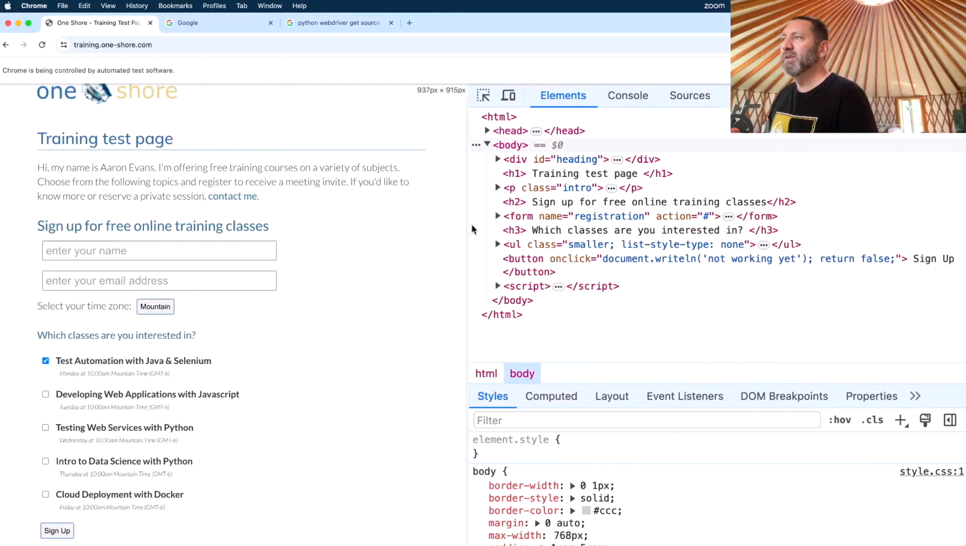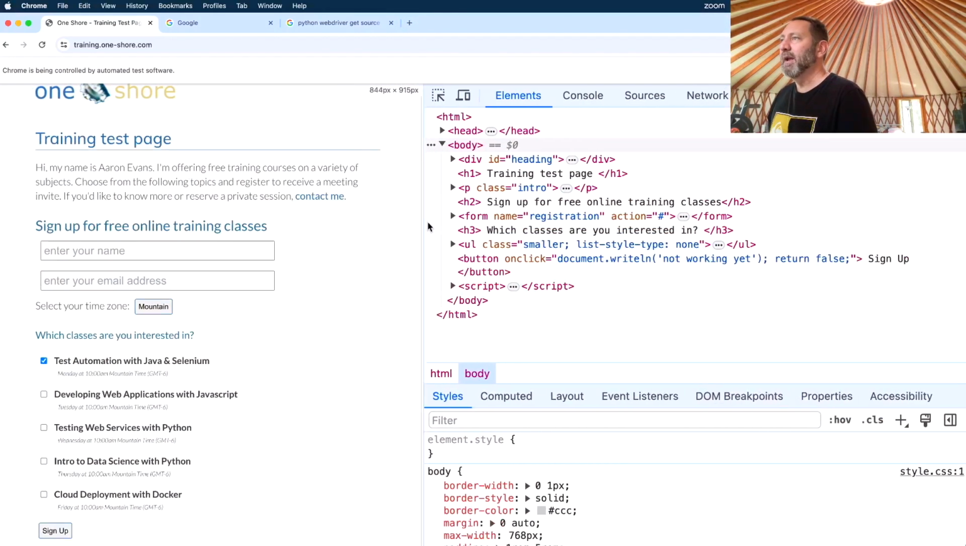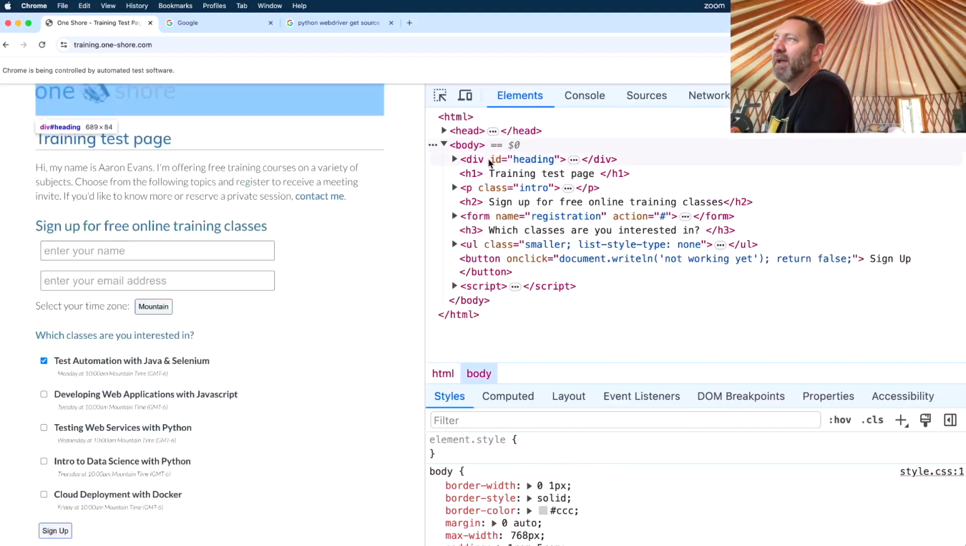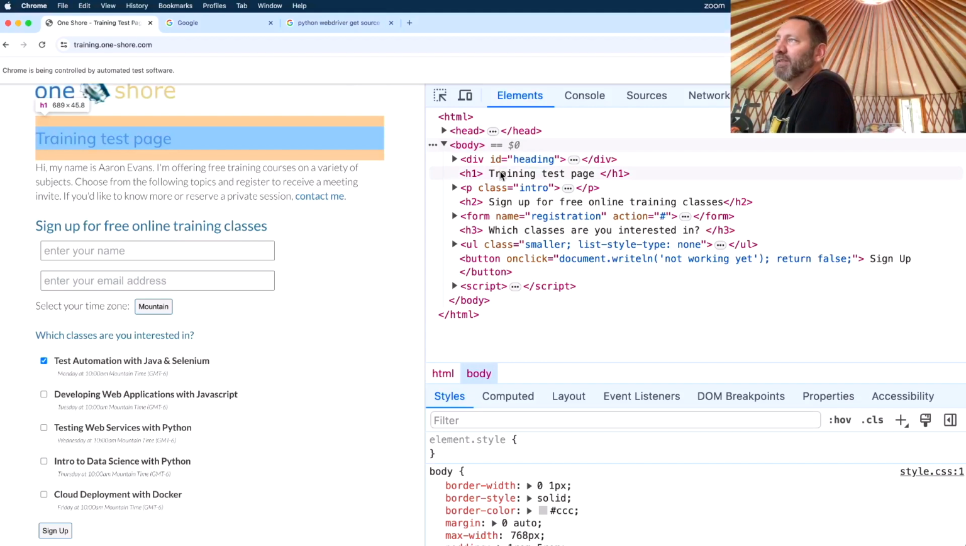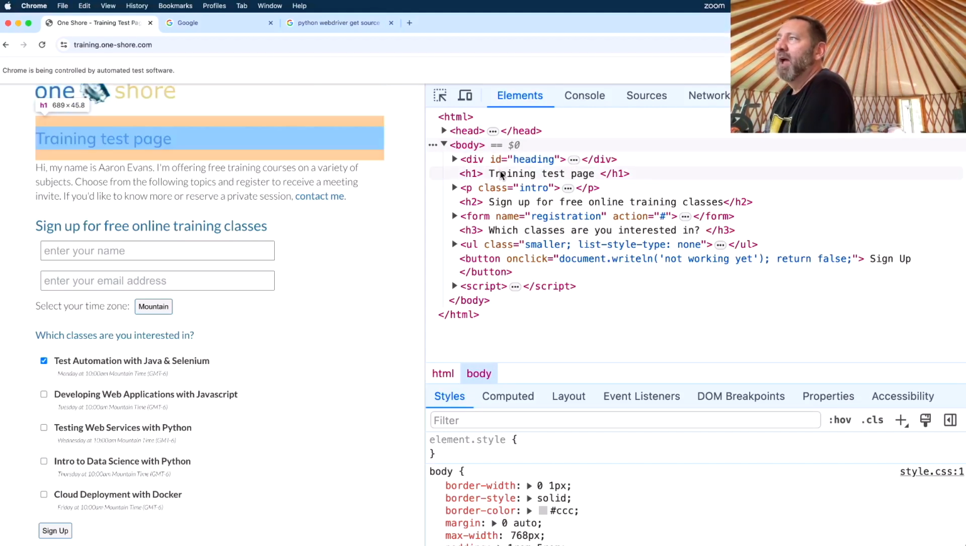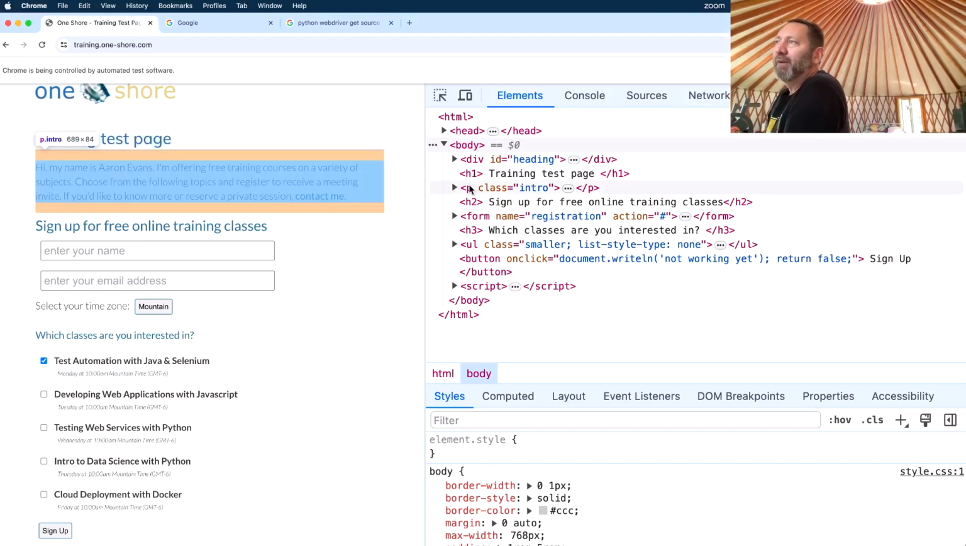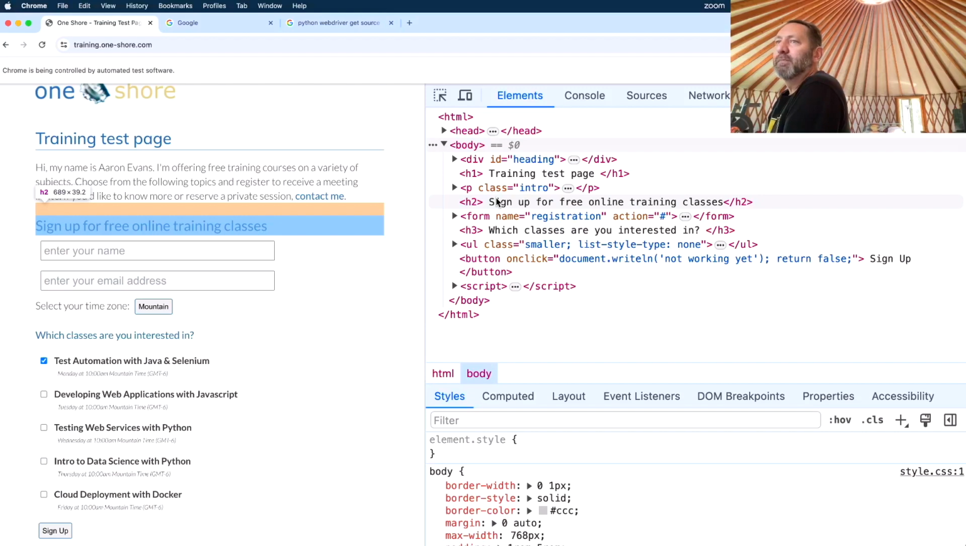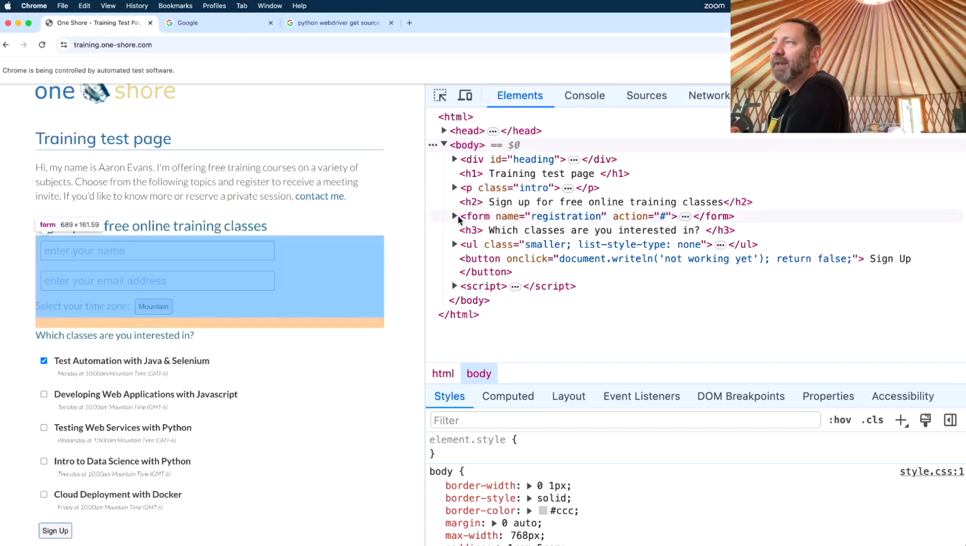All right, so I've got my page here, and I've got my page source that I'm looking at. When I'm inspecting the page source, I can see here, this div with ID of heading has my logo. I have training test page in an H1 element. So you need to know HTML to some degree. Here's a P or paragraph element. Here's an H2 or a second level heading, an H3. And then I've got this form.